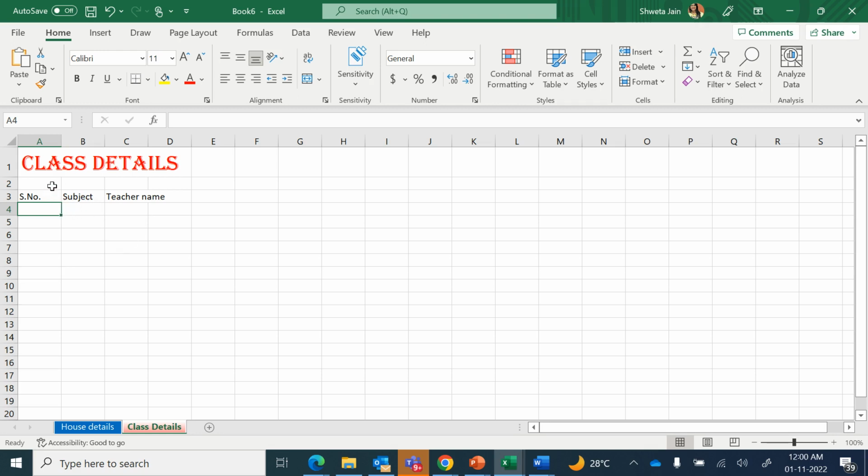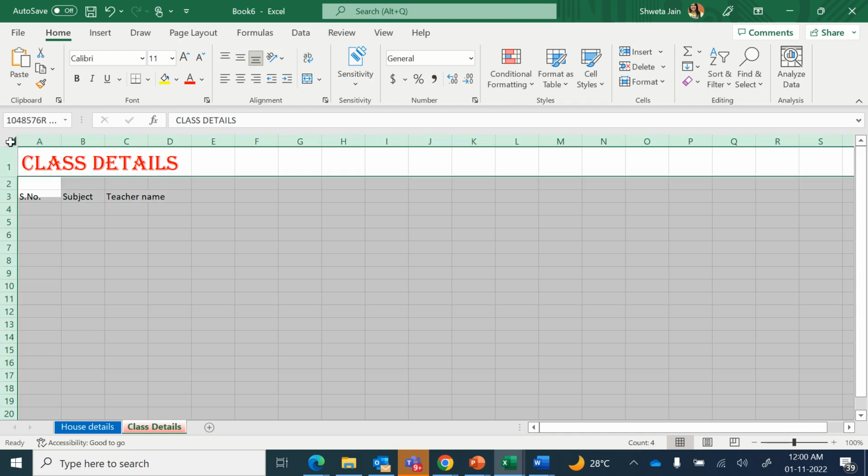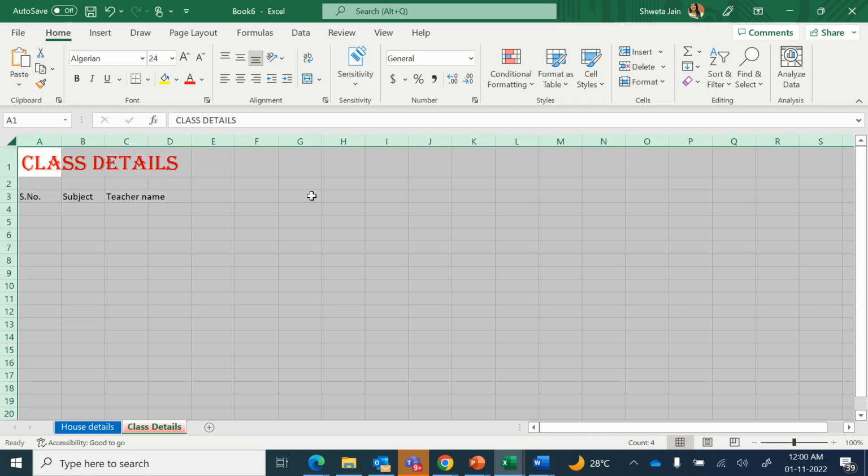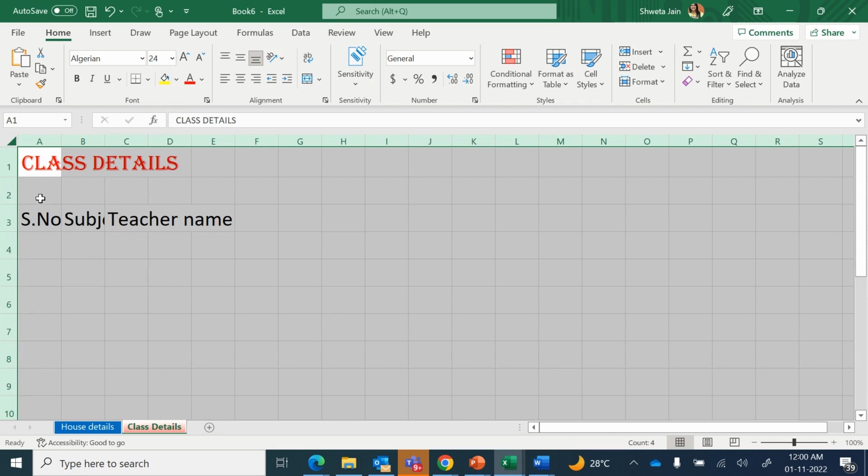So there's a shortcut to select all the cells in a worksheet. When you click on the small triangle here, between A and 1, above the row number 1 and to the left hand side of the column A, all the cells in the worksheet get selected in one go. Now if I click on the font size and make it 24, you can see all the text has become 24 size.